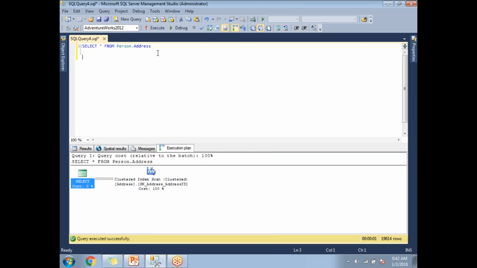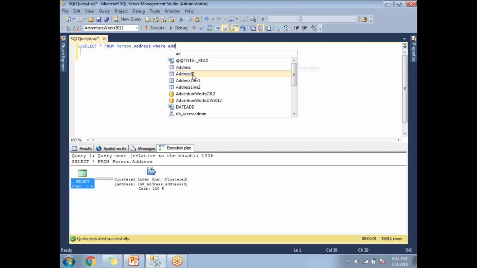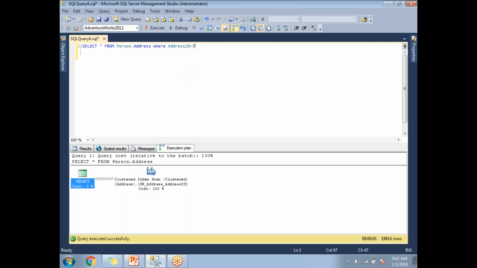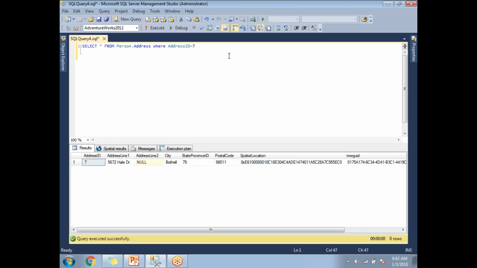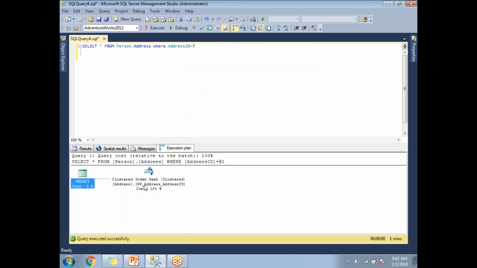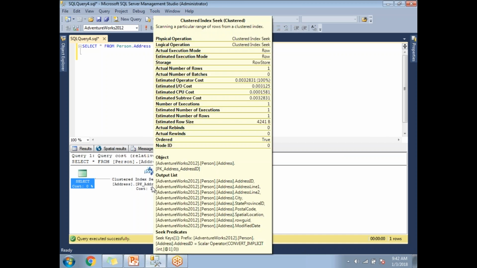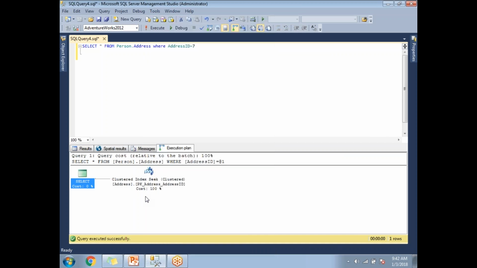Now if you want to put a where condition, you can put where address id equals some value, let's say 7. If I run this query, because the execution plan is already selected, I can see the execution plan here. The clustered index seek is 100% on this query, because I ran the query with a where condition only on address id. So this clustered index is enough to give the results.